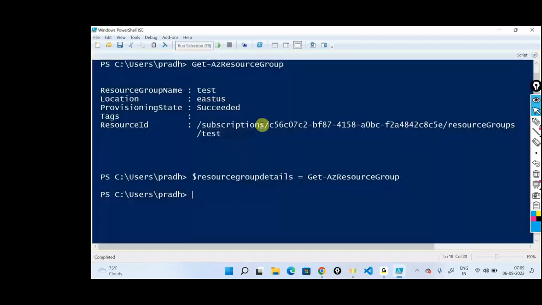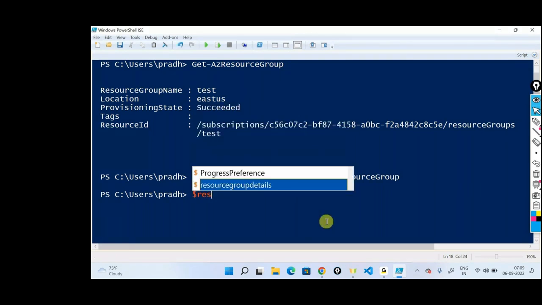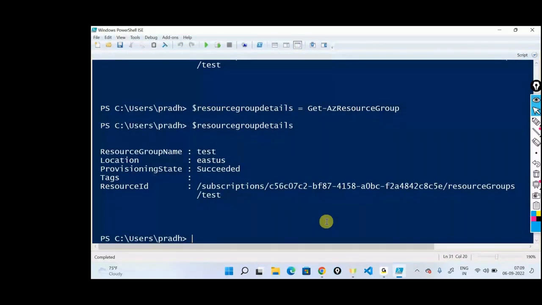now if you see, it did not return anything. The reason being, it was not supposed to return. It was supposed to store all the values inside this parameter called resource group details. So if I call $resourceGroupDetails, it is going to return all those values for you.